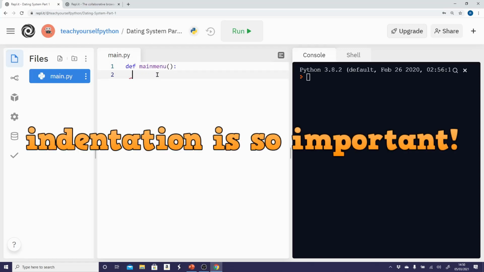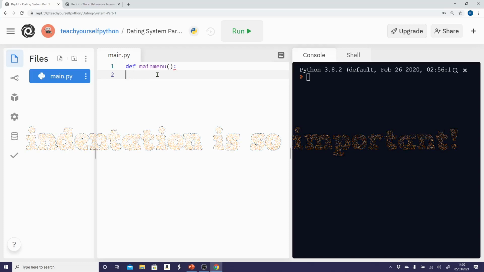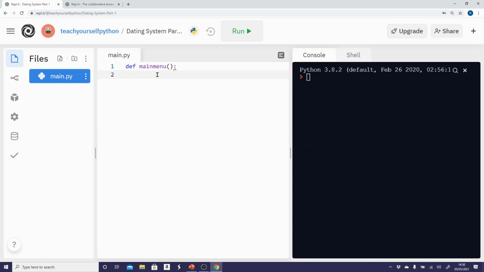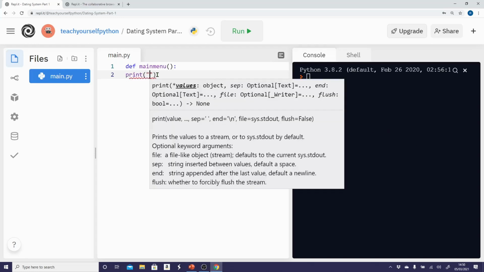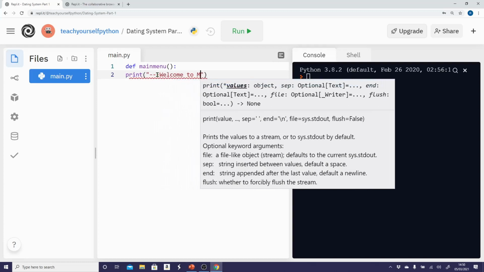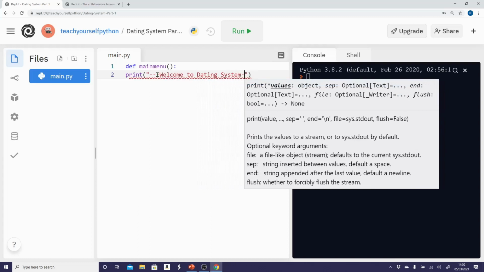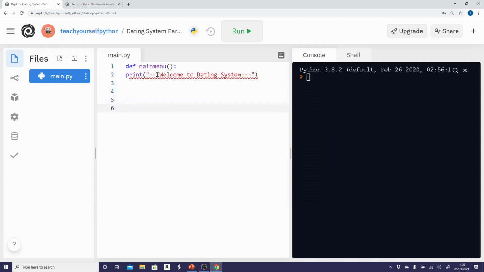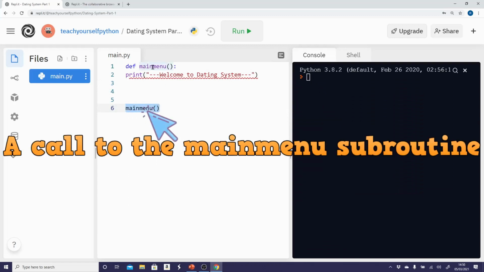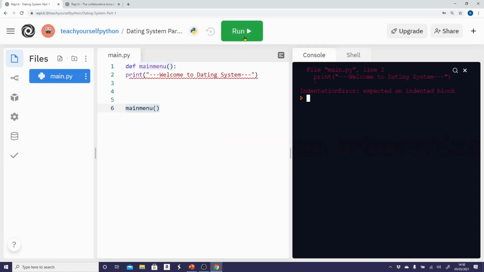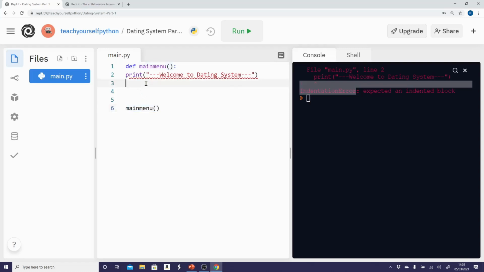position inside this subroutine. If I type something here, in other words, if I type something outside the main menu subroutine, system or something like that, and I try to run this program, I'm going to, down here, type in main menu, open brackets, close brackets, which means I'm calling the subroutine. Nothing happens. And it says indentation error. The reason for that is that in Python, indentation means something. It actually has a meaning. And the meaning is to do with belonging.